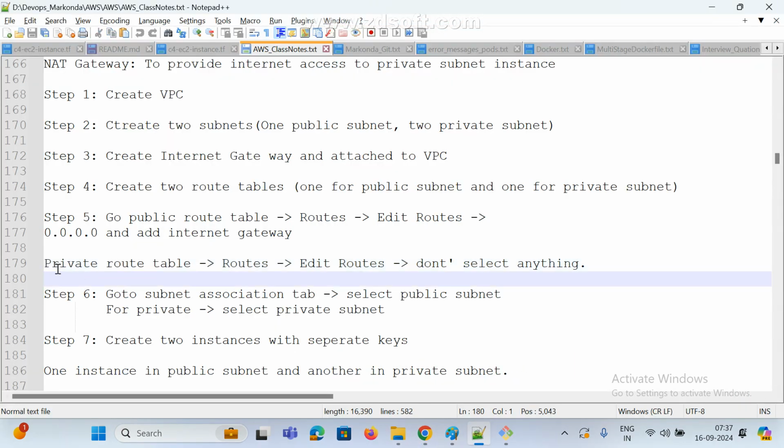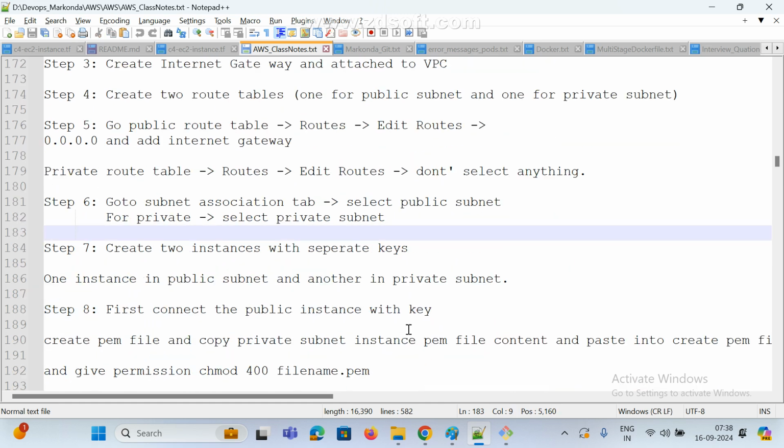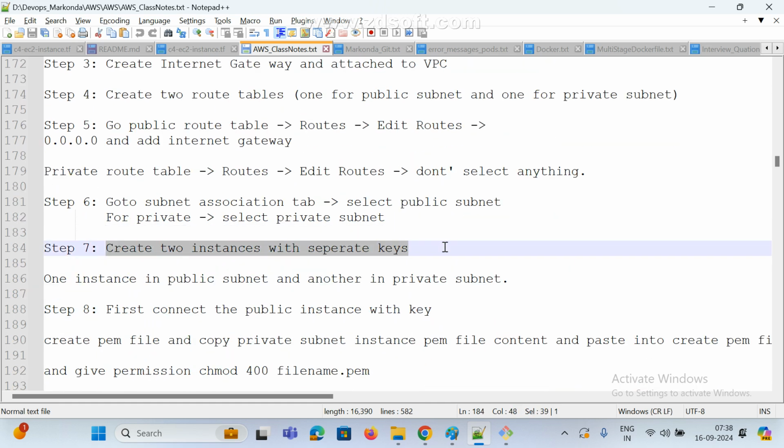See here. Go to the private route table. Go to routes and edit routes. Don't select anything here. And go to subnet association and select the public subnet for public and the private subnet for private. This is also done. Now, two instances I already created, right?